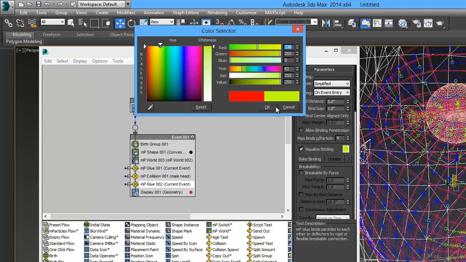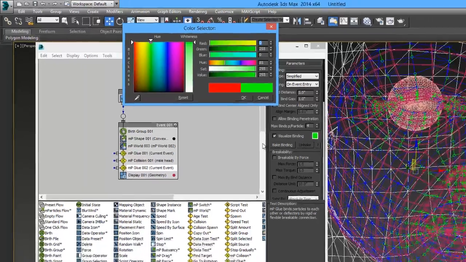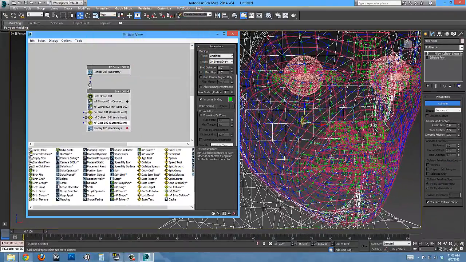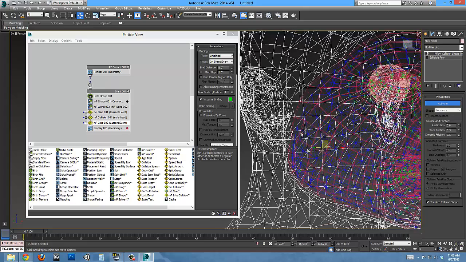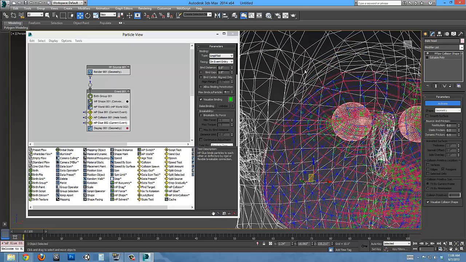Yeah, let's do yellow, I guess. Let's do green. Alright, I'm getting carried away. But what you'll notice is that our connections are not between the collision object and the particles, but between the particles themselves.